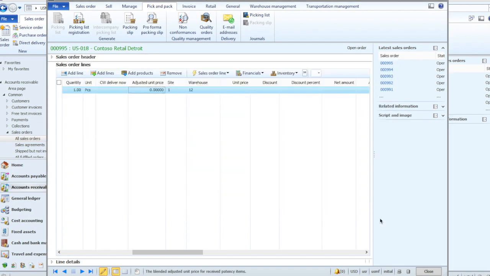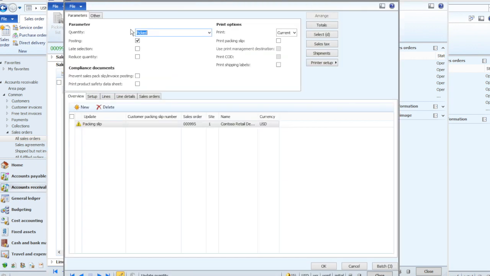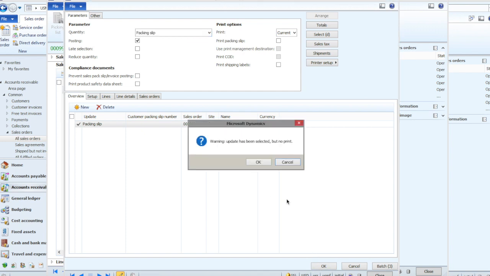After that is completed, we'll go ahead and post the packing slip. So we'll go back, we'll stay under the pick and pack tab, click on packing slip here, and then this form will open up, basically showing you everything that has been completed. And then we'll switch that quantity over to packing slip here, and then we will go ahead and press OK.